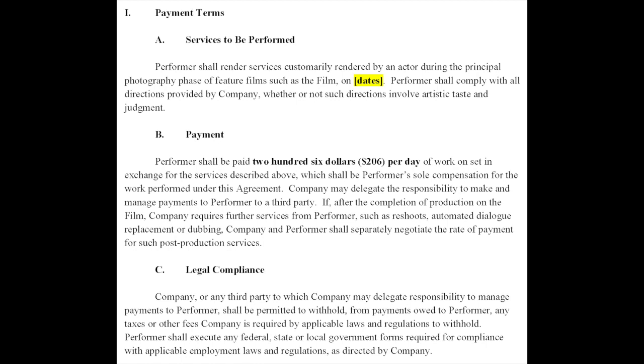Now let's talk about payment, Section B. The first sentence is pretty straightforward. I say that the actor will get $206 a day. One note here, if you're dealing with inexperienced talent, it may also be useful to define what exactly a day means. As you know, if you've been involved in indie film, a day on the set of an independent film is usually about 12 hours. To avoid any dispute about how long the actor is supposed to stay on set, you may want to make that clear in your contract.